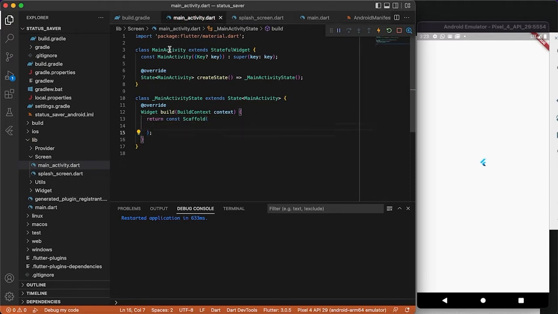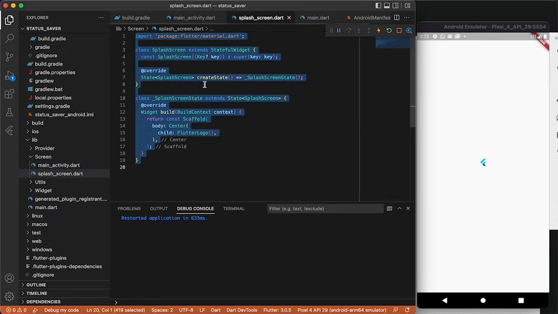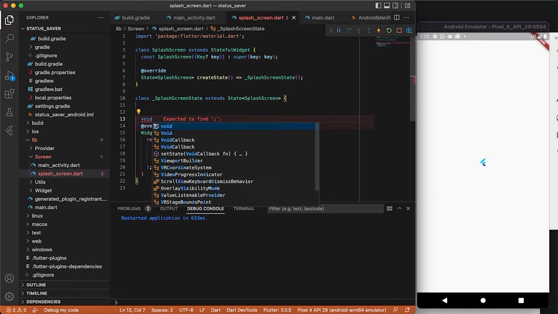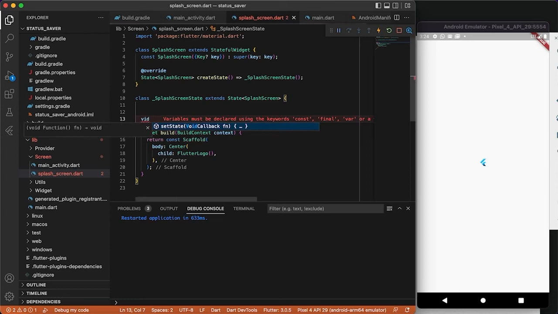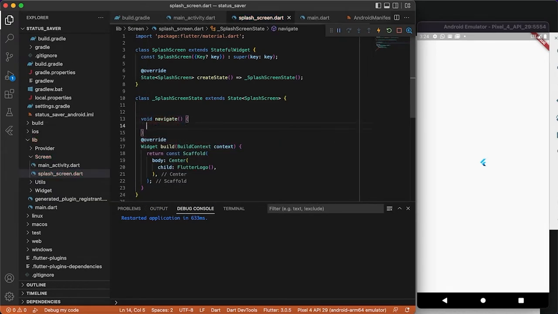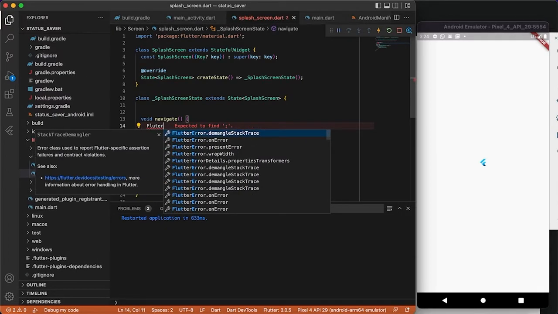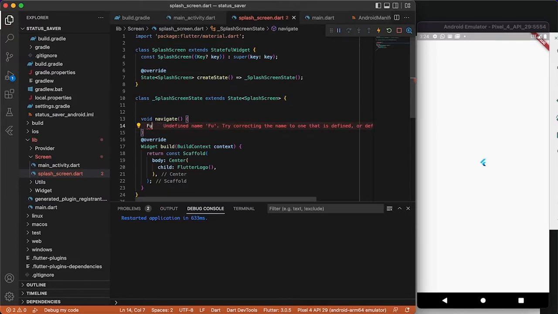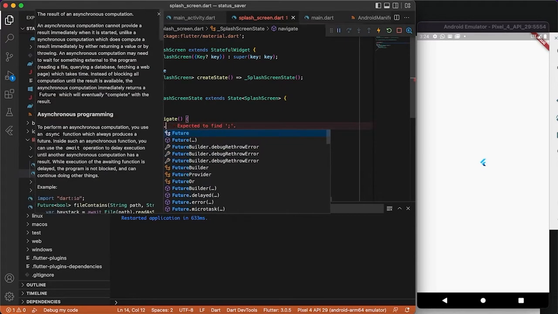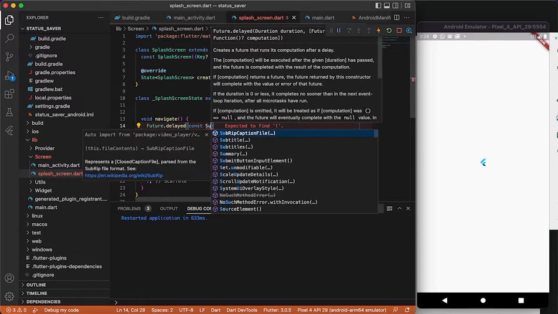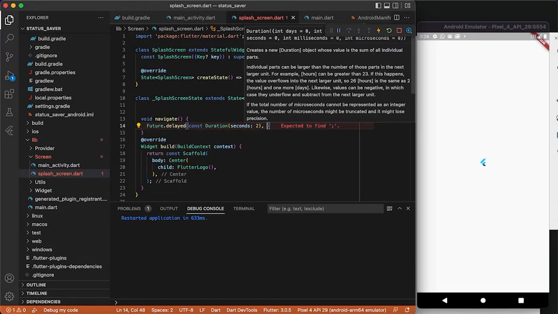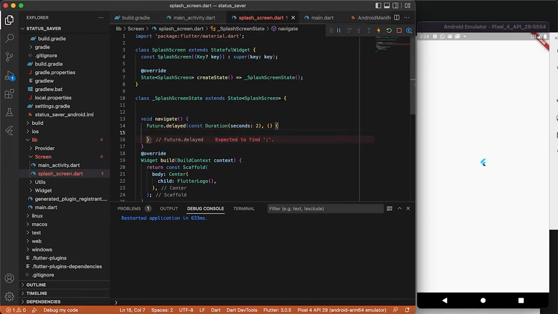Okay, but before I do that, let me just quickly navigate to the next screen. So this splash screen is going to have a delay of I think 3 seconds. So I'll just call this one void navigate. It's just going to be a method, and I'll use my Future.delayed. So I'll just set a duration of 2 seconds. I just want everything to be fast.